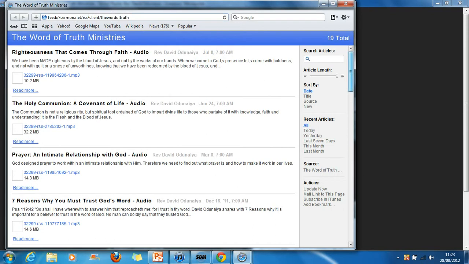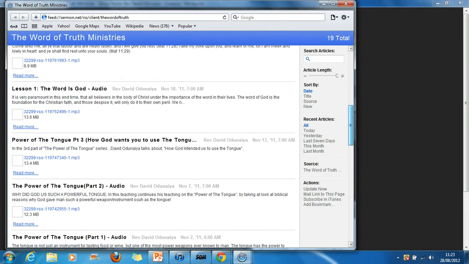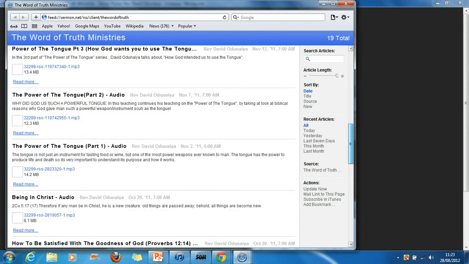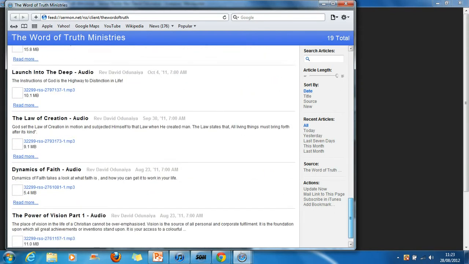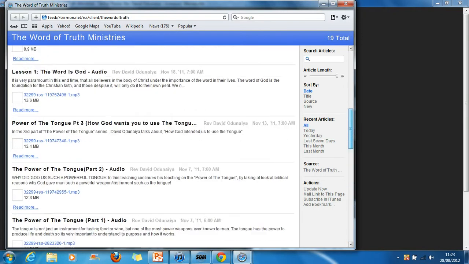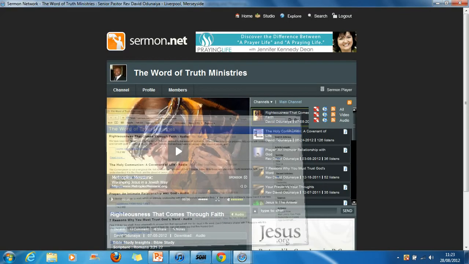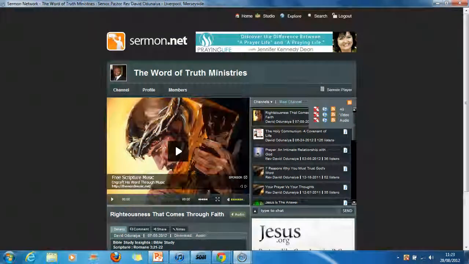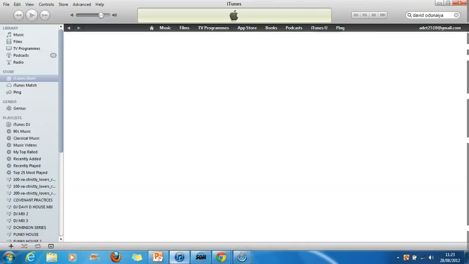So while that is loading up, okay, here we are. This shows the list of all your sermons. This is the RSS feed for all your sermons on that website, and this is how iTunes will pick them up. Because once you submit that address, iTunes is going to pick up all these messages. So what we do then, I'll minimize this, and then you go to iTunes.